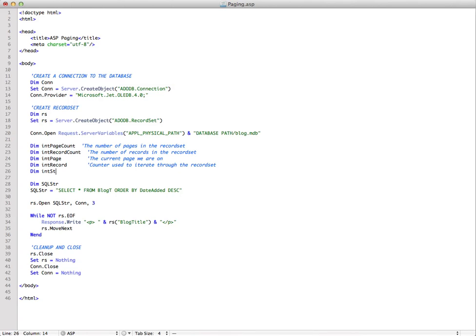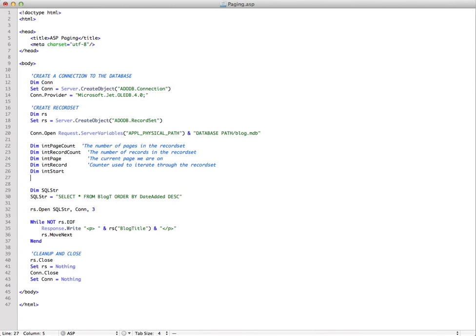And then two last variables for the start and finish record. So clearly the record we're starting on and the record finishing on, so the user can keep track of whereabouts they are.